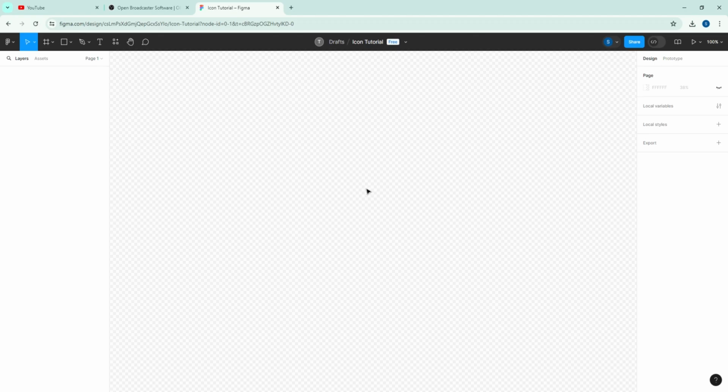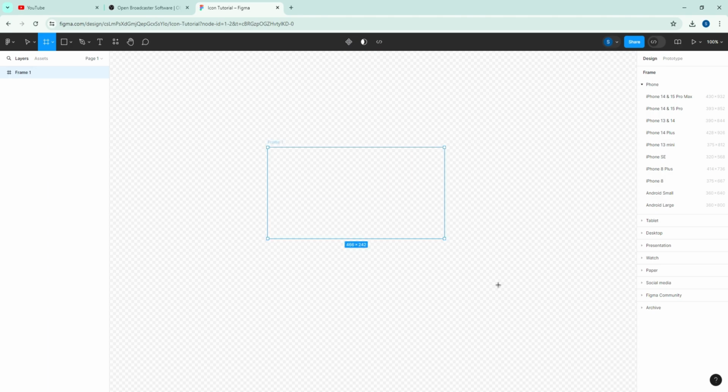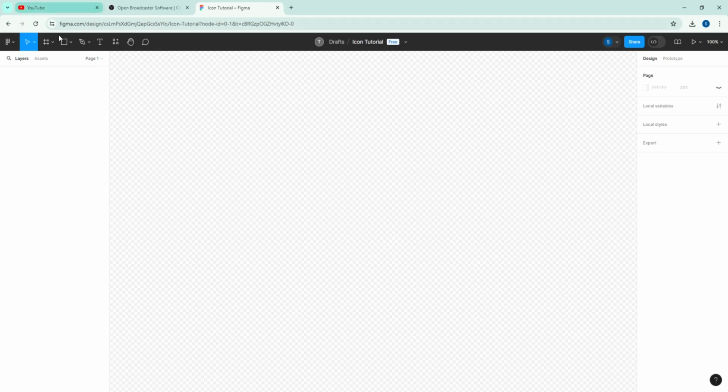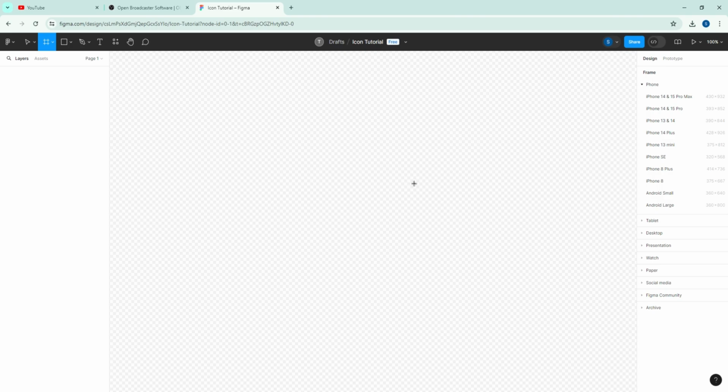We can go here and make a frame, which, if you don't know what a frame is, is kind of like a canvas on Figma. We can create a frame by going here next to our move icon, which is selected right now. And you create a frame by dragging your mouse across your screen like this. I want to create a 100 by 100 frame, but you can change the size depending on what you're going to use it for.